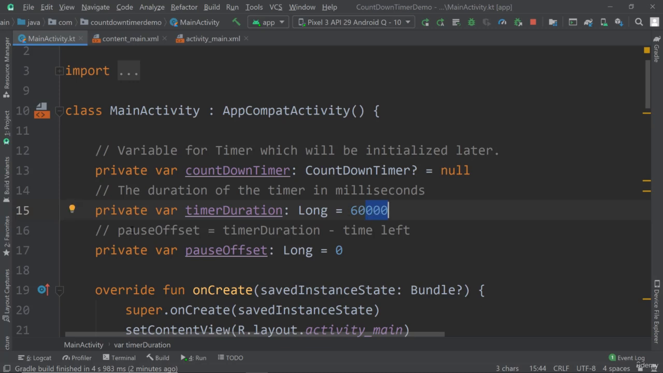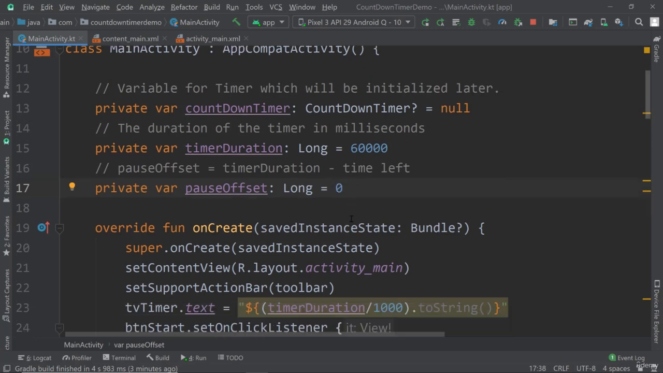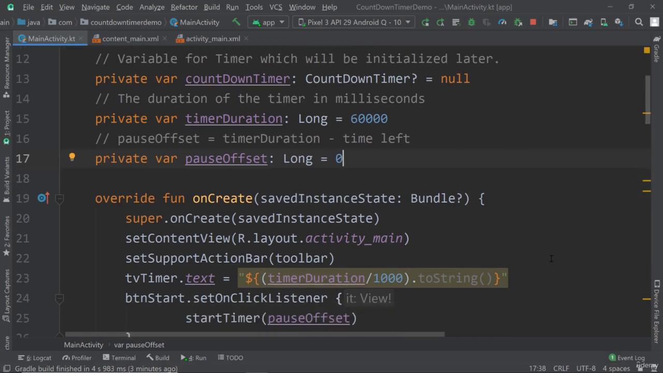Then we have this private var pause offset, which is going to store the time that passed from starting the timer to pausing the timer. So that's pretty much the idea behind this pause offset. And I'm going to set that to 0 because at this point I don't really need to set it to anything. It will be set once we get to using it.